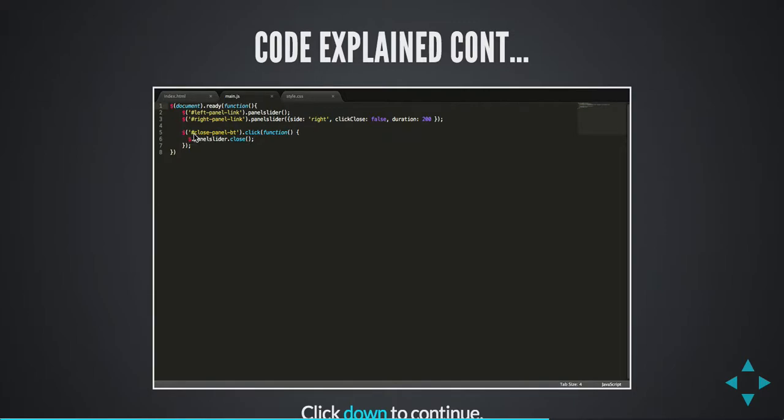This last selector right here is for the actual close button itself in the right panel, and basically when you click on that button, it opens up a function, panel slider close. So it basically does what the first selector does. It just literally closes the panel for you.